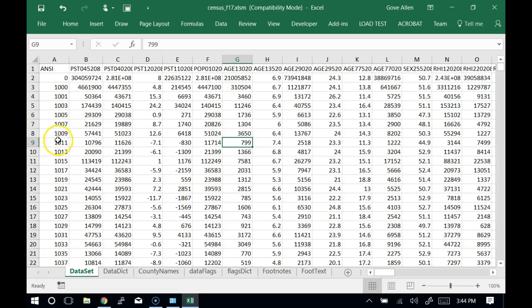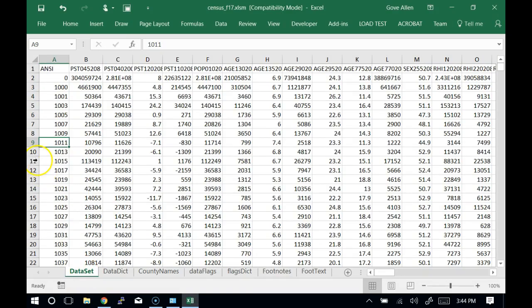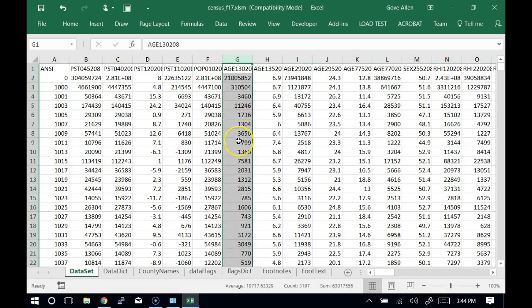I look over here in column A, I've got 1001, or 1011 is the code here, and that represents a county. What county is that? That's Bullock County. So when I look at G9, this is the intersection of a particular county and a particular measure. So that is estimated population 2008 for people who are 5 and under in Bullock County, Alabama. That's what that number is.